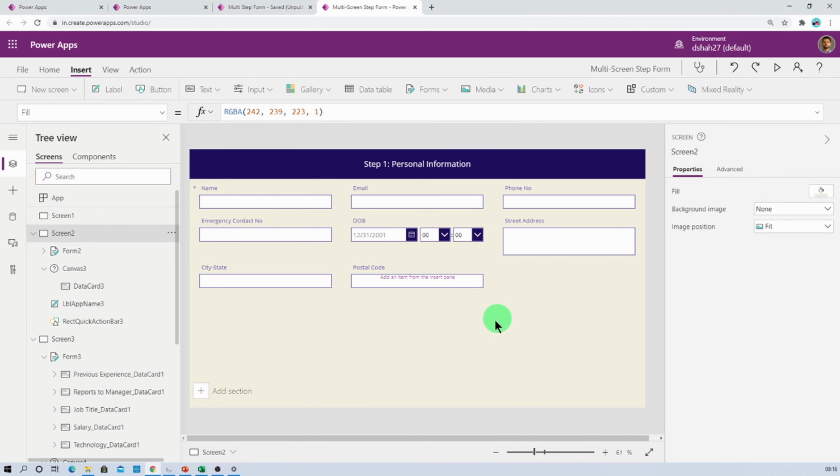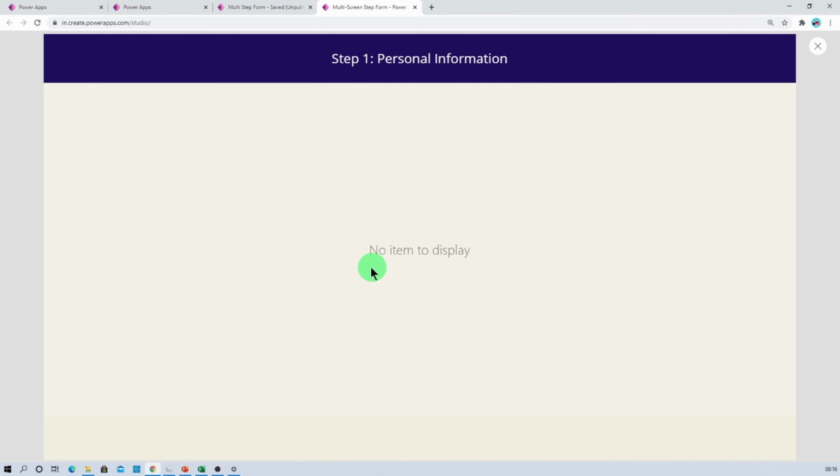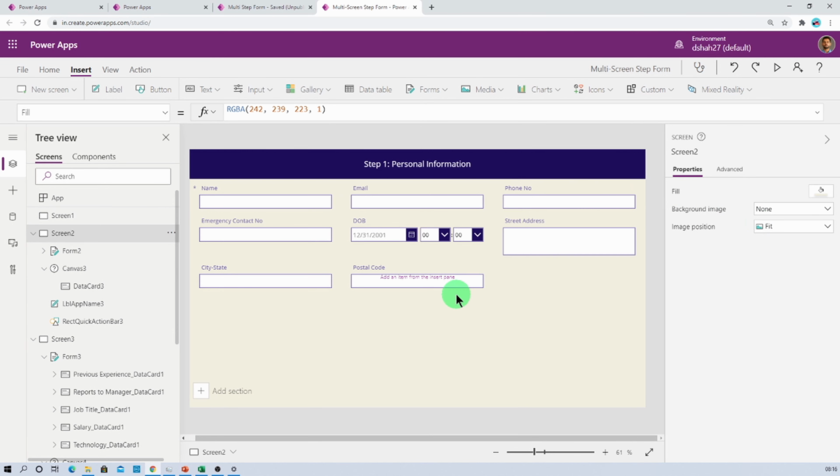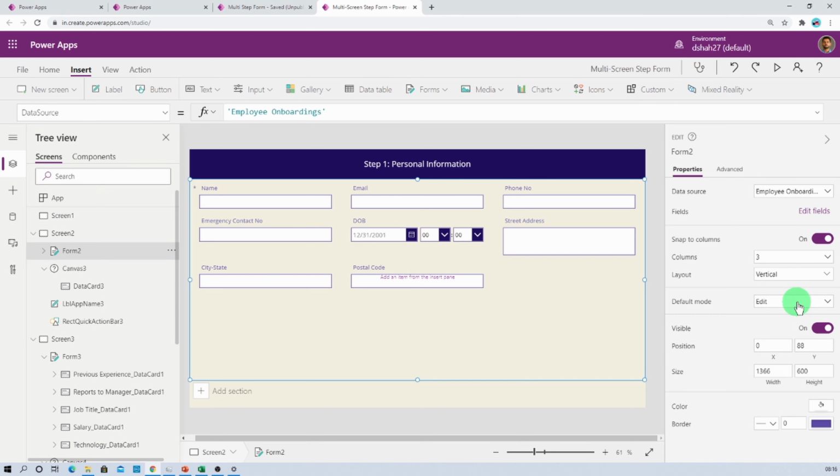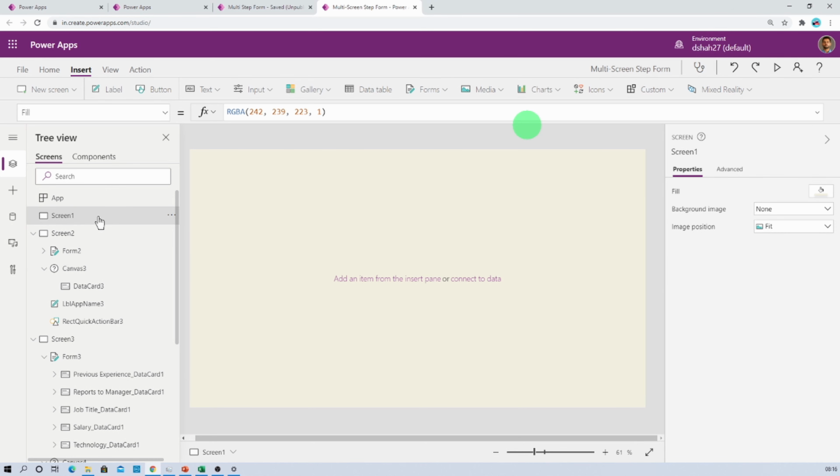Now the thing is that we need to add the previous and next button over here, and we just need to initialize this form. So let's try to run this form. So here you can see that it is showing no items to display at this moment. The reason is that the form mode is edit at this moment. Right?